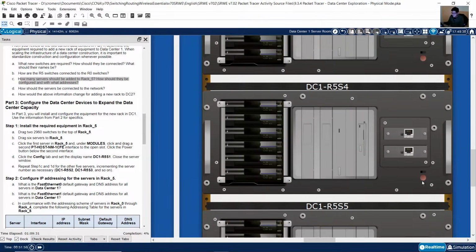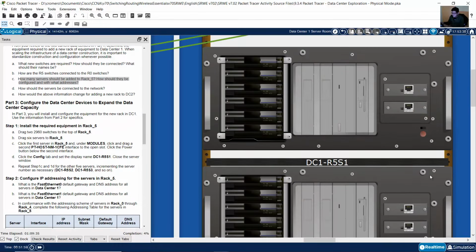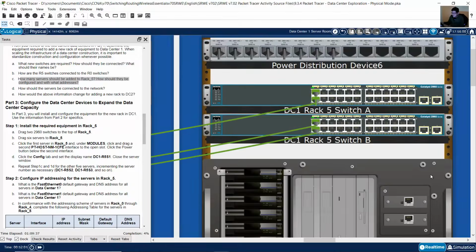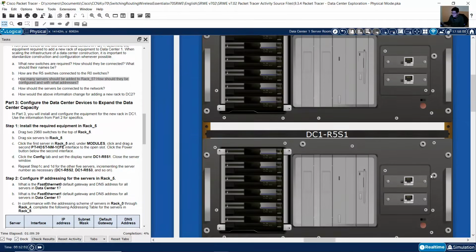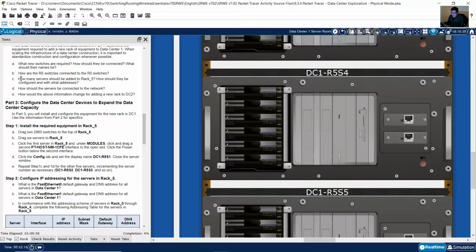Okay, the 6 servers with 2 fast Ethernet interfaces each. How many servers should be added to rack 5? How should they be configured with what addresses?